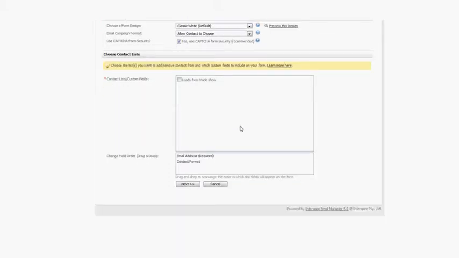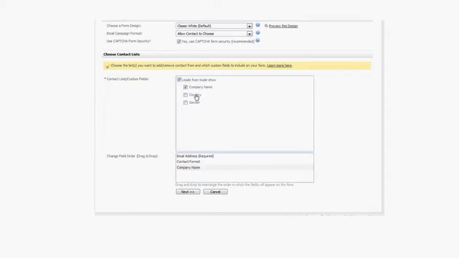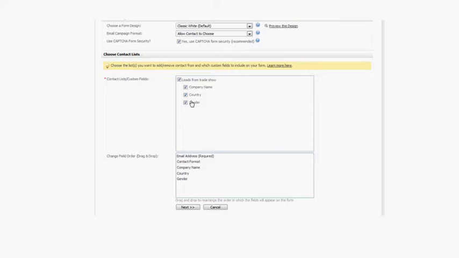So I want to add contacts to my leads from trade show list. Now once I tick a list, I can choose which custom fields to also include on the subscription form. So I'll add them all. Now you can see as I tick these boxes, they're added to the field order down here. Now these are the fields that will be shown on the subscription form. So when I untick a list, it's removed and added back.